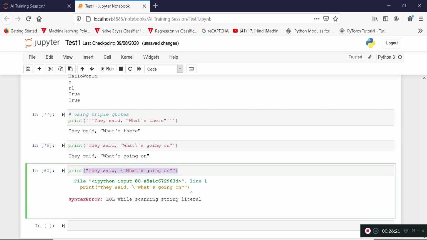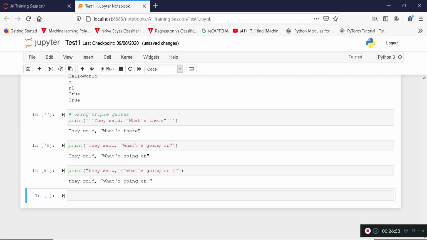Let's try this again. They said, comma, space, double quote, what's going on, backslash. Here it is. There are three different ways how we can use that, right?